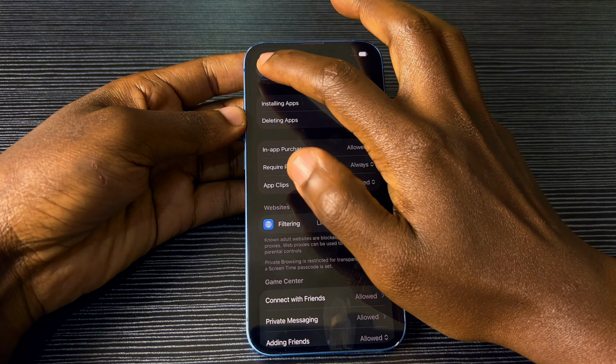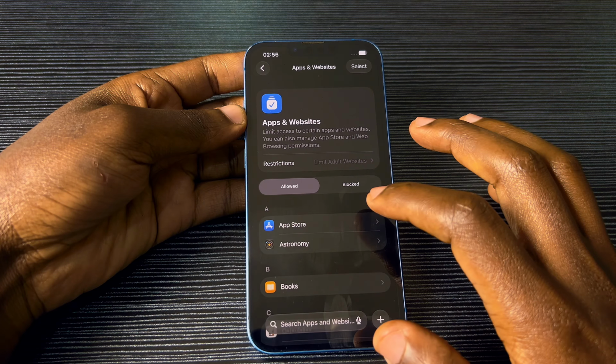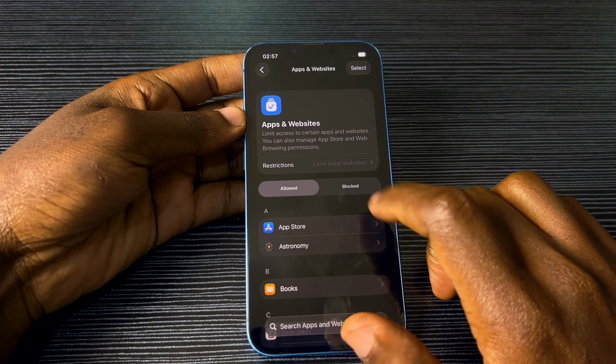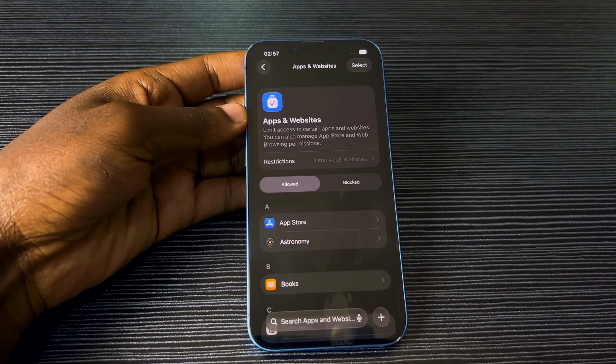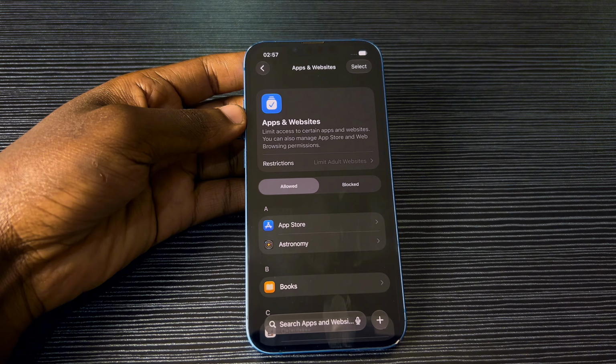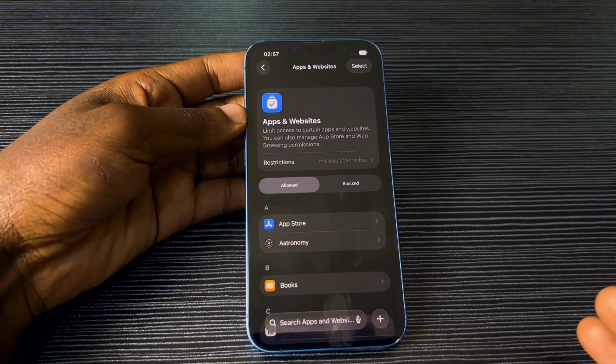Okay, then you just go back like this. So you see that it's now changed to limit adult websites. So this will only limit the known adult websites. So what this does is it limits adult websites on web browsers.